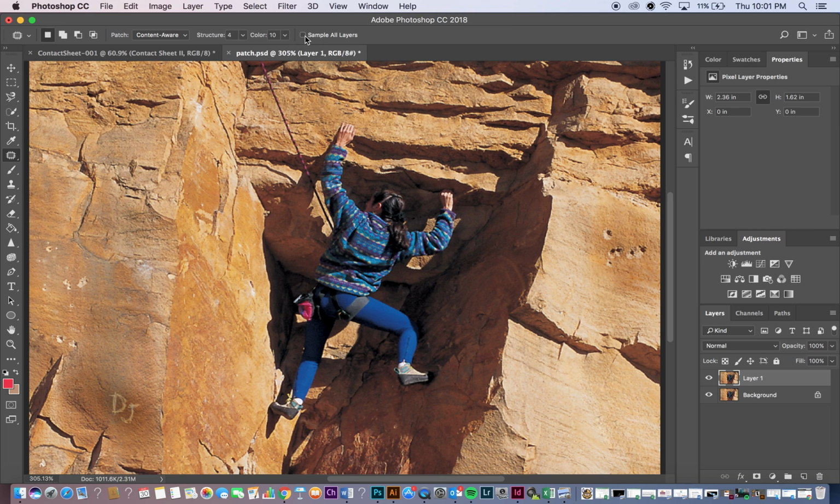In this situation it doesn't matter because I don't have anything underneath, but let's say that I had made a bunch of adjustments and then finally on top of that there was a patch tool adjustment. It would collect information from all the layers underneath, without having to flatten your image. But we're getting ahead of ourselves.